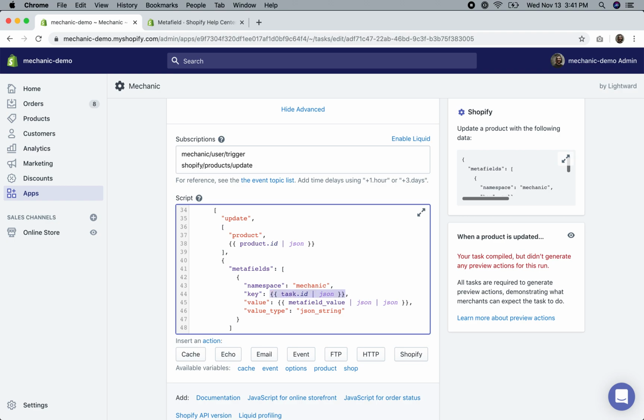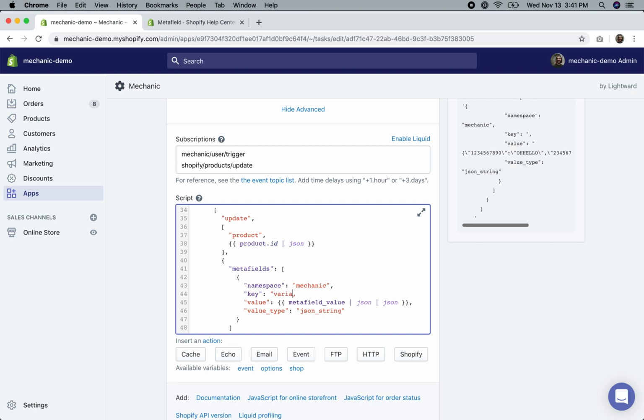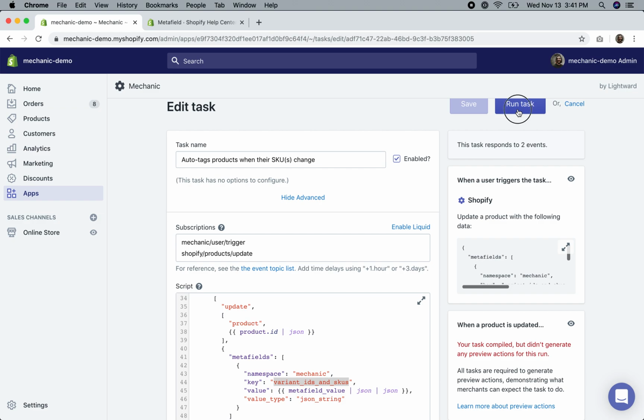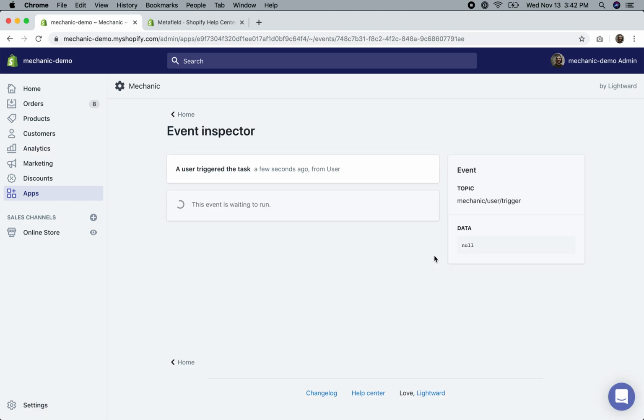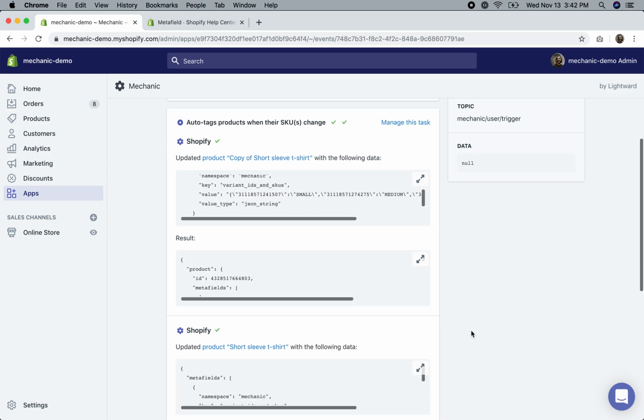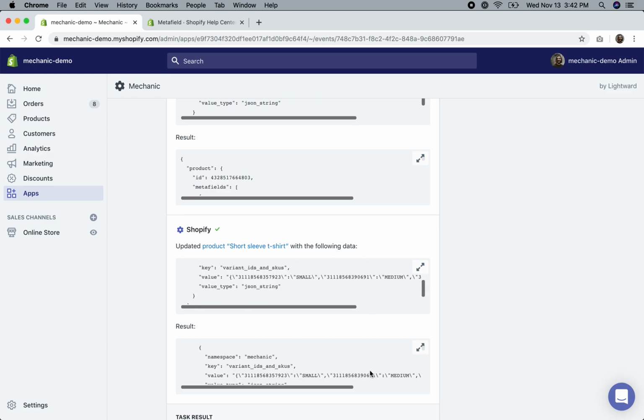So the data that's in here could be used by other apps, probably shouldn't be, but could be. The data in here is easy to describe. So what I could say is variant IDs and SKUs. That at least is sane. Somebody looking at this meta field would be able to see this and see the value and understand what is going on. So that's what we'll do. Run task. Yes, I'm sure I want to run this task. Perfect. We've updated the product copy of short sleeve t-shirt with this meta field information. Wonderful. Okay, cool. All right.